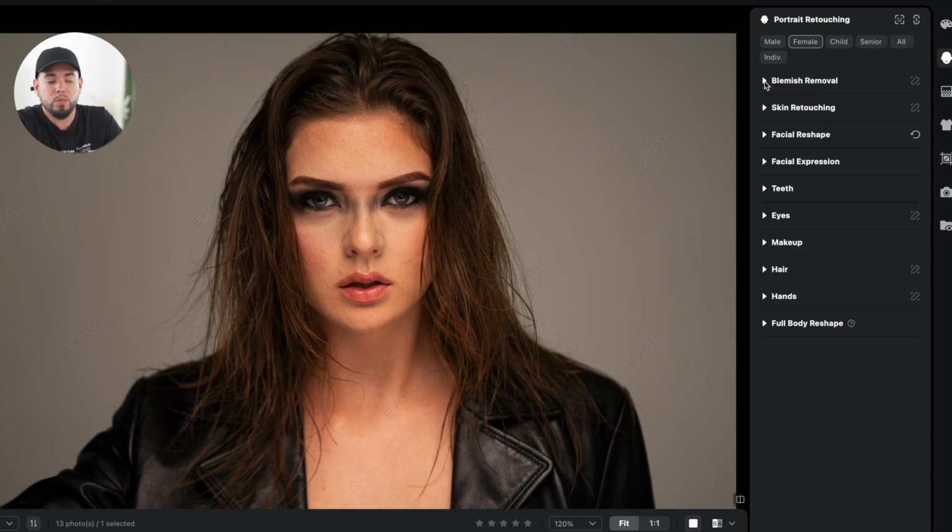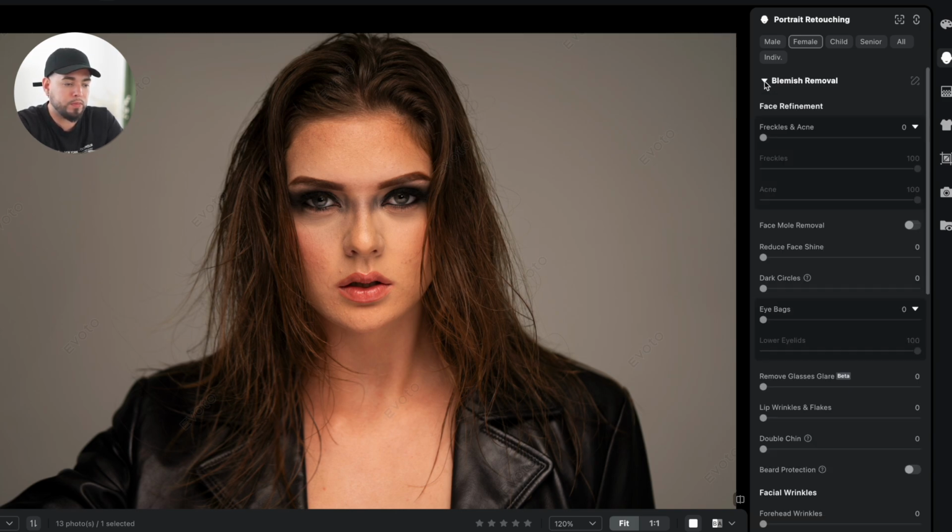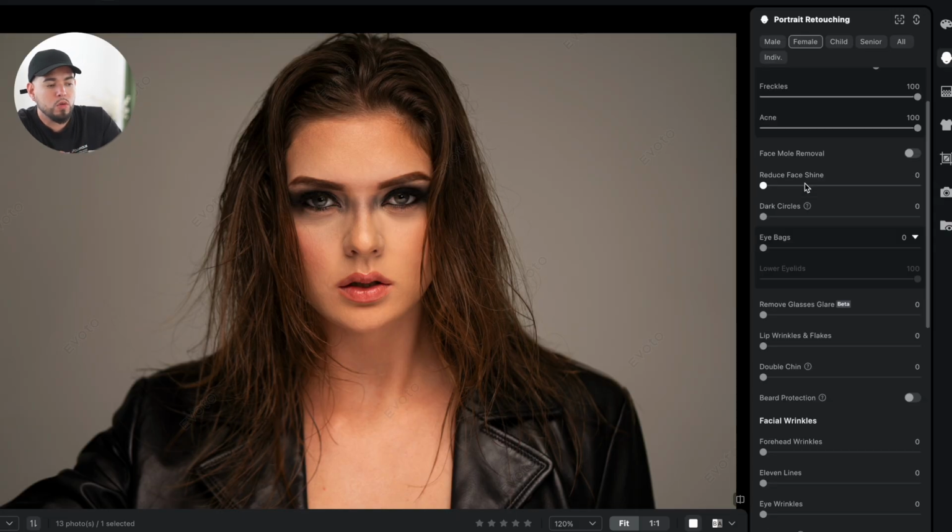Then I'm going to go to blemish removal. So I'm going to slide this to the right here for the freckles and acne. I'm not going to do it too much. For my portraits and my headshots, I like it to be very realistic. I don't want to bring all the sliders to the right and just overdo everything. Don't ever overdo everything. It's not going to look right. Her highlights aren't too bad at all, so I'm not going to reduce face shine or anything like that. I am going to get rid of some of the dark circles along with the eye bags.